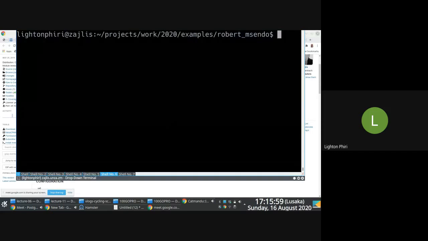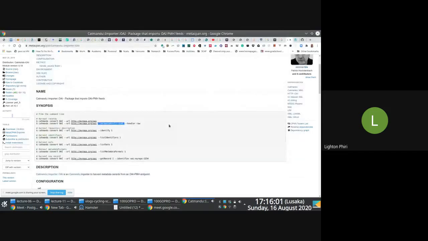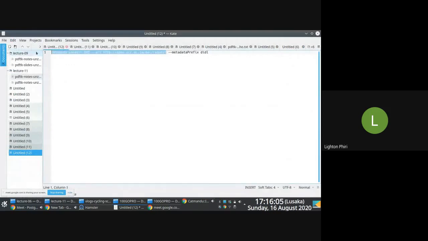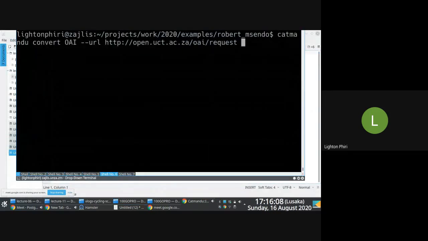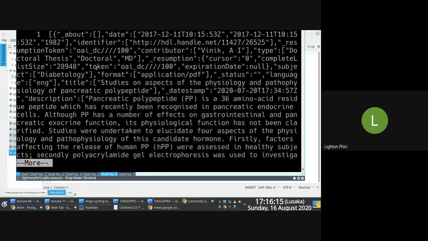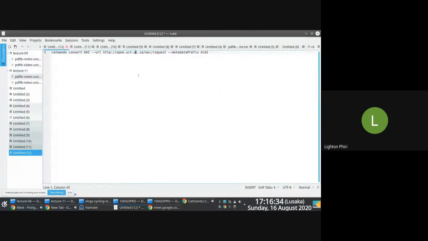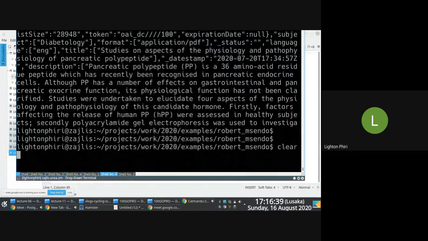By default, if you just issue Catmandu like so, observe. By default, you'll notice that I think it will use Dublin Core, right? And it's a JSON response. Also, this is interesting actually. If you don't use the fix file, by default, it's JSON formatted, right? So if you know how to process JSON, there we go. Simple, right? But maybe we should use the fix file. We should use our fix file, actually.